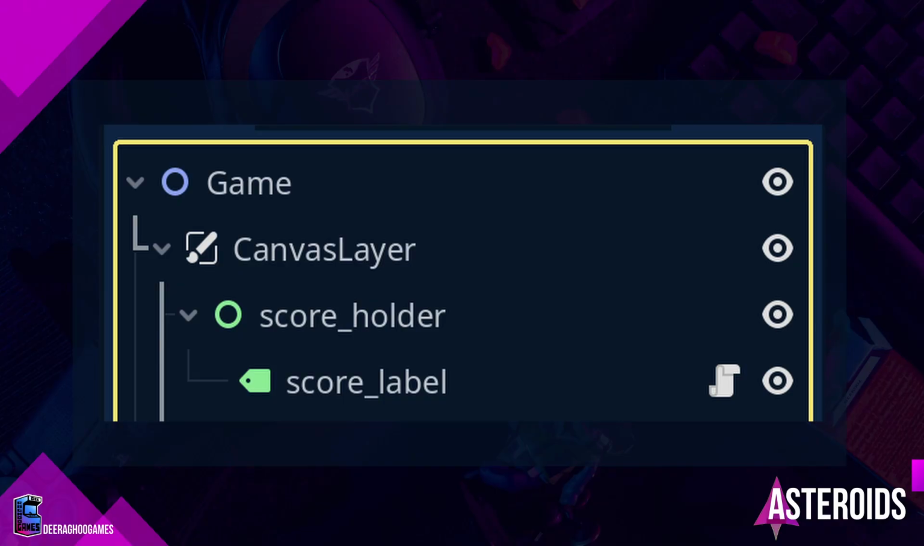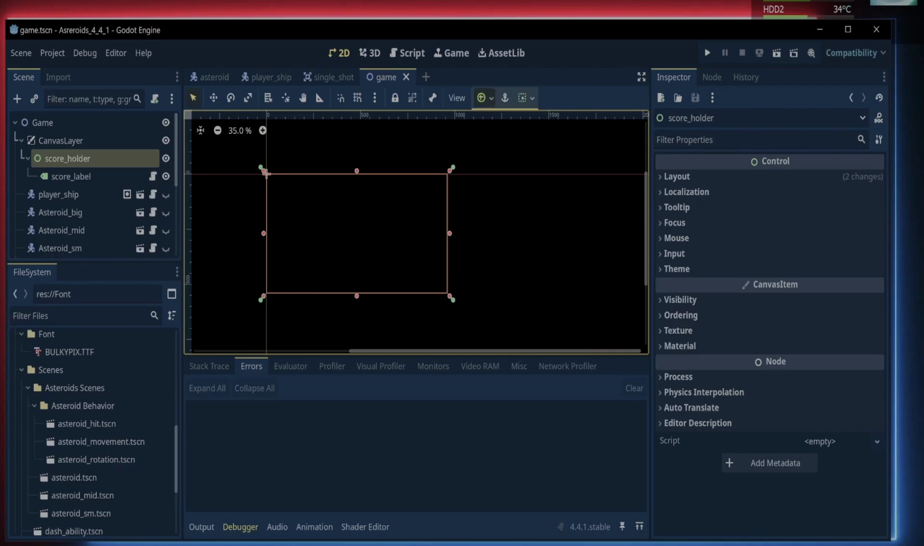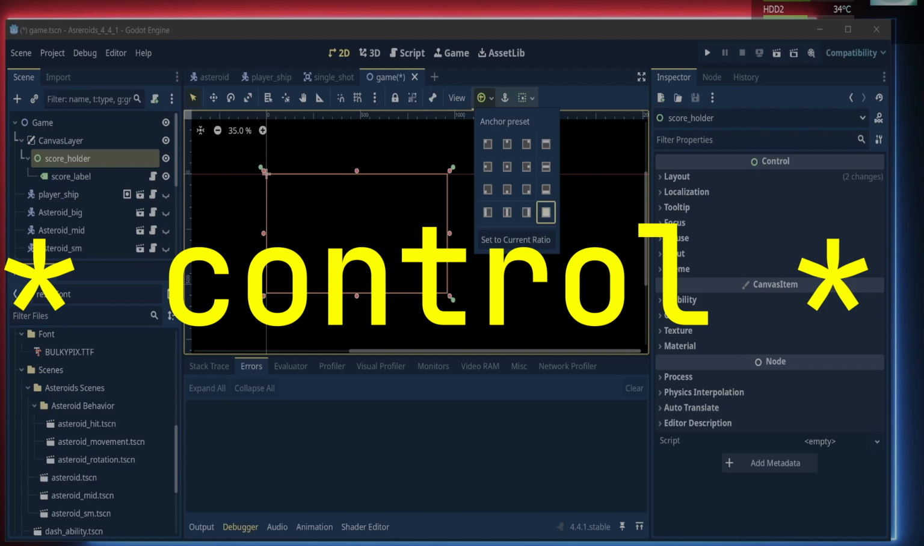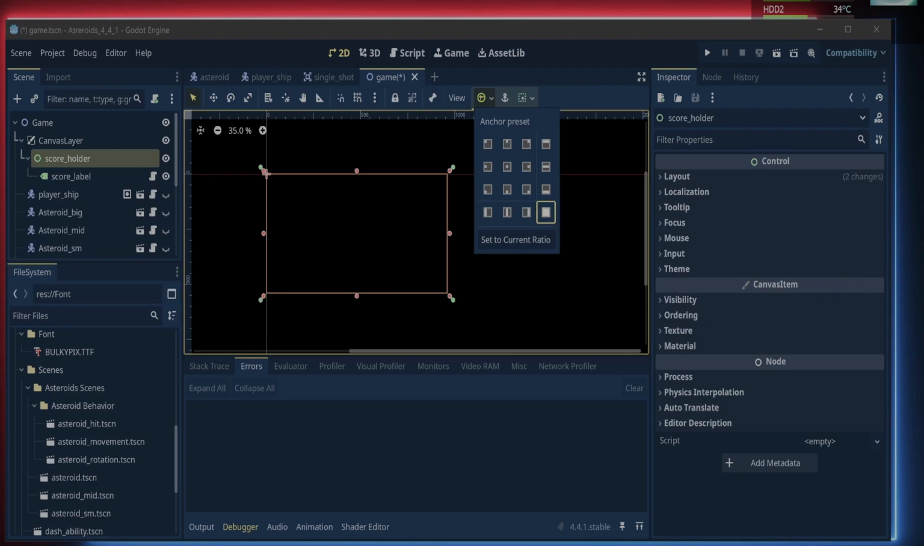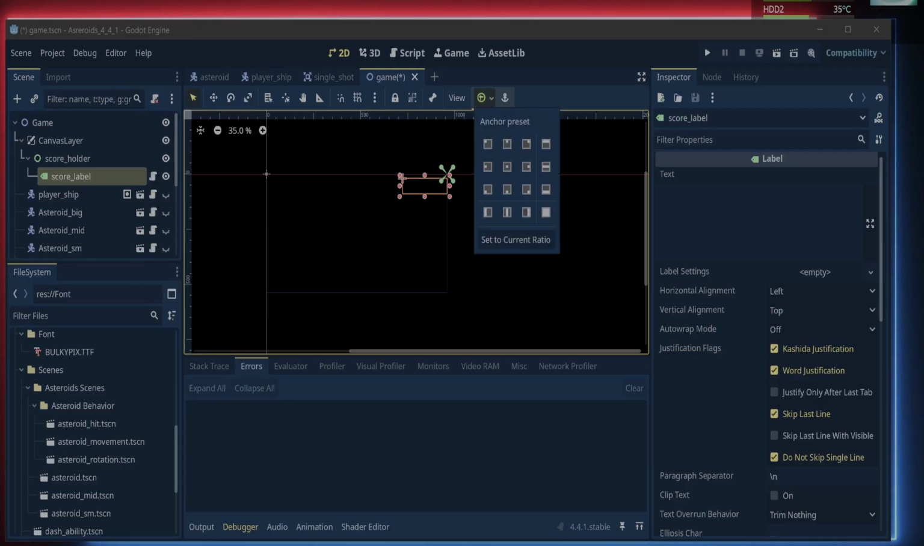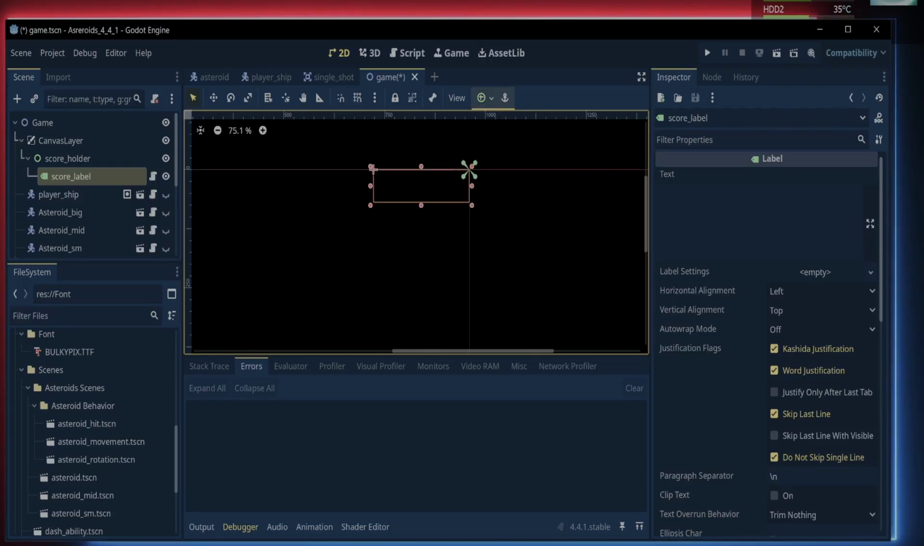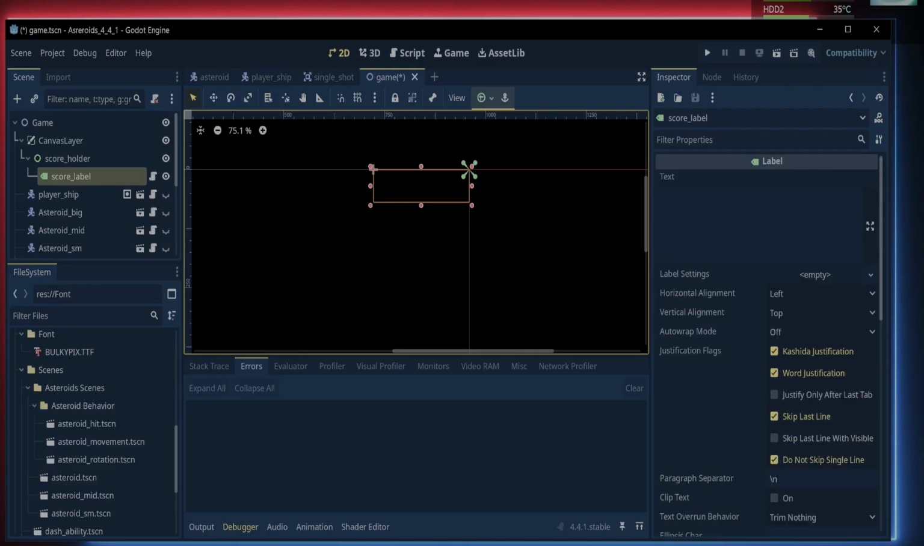Before we take a look at the script, let's adjust its properties. First, with the container node selected, we can change its anchor presets to full rect. Then, with the label node selected, we can change its anchor preset to top right. What this does is make sure that it is anchored to the top right. So no matter how the screen changes, the label will be at the top right of the screen.